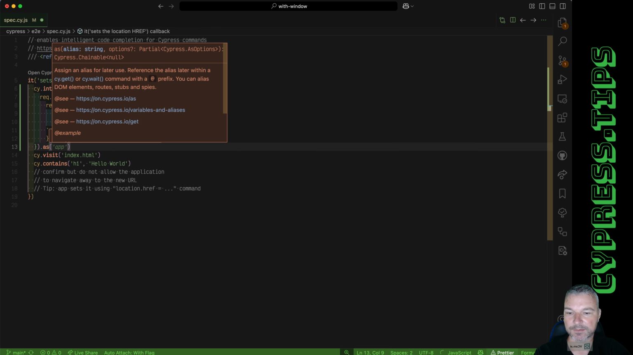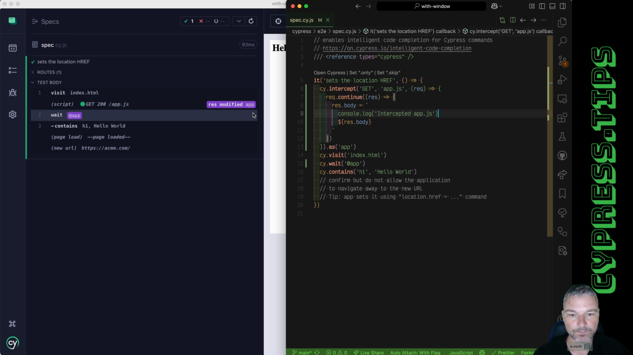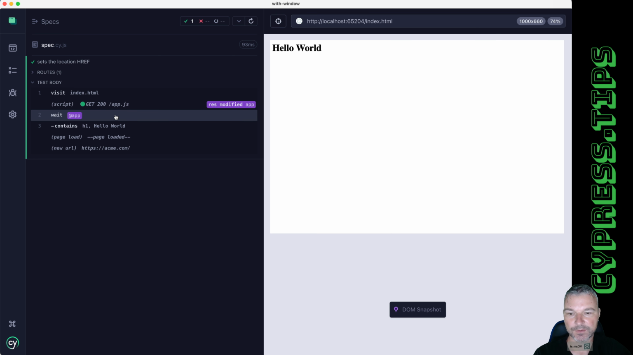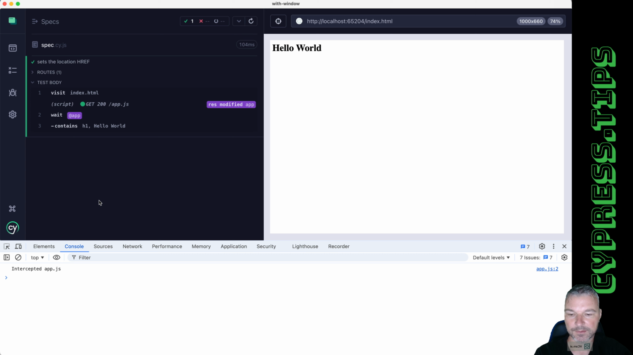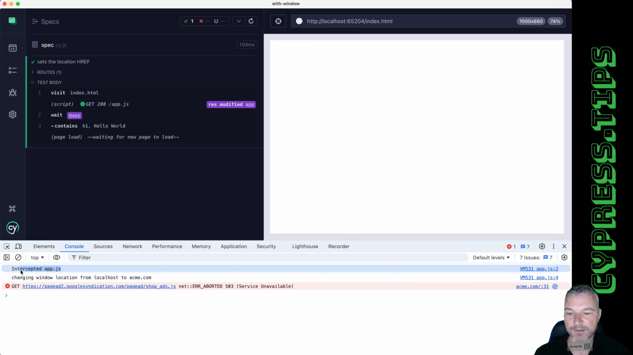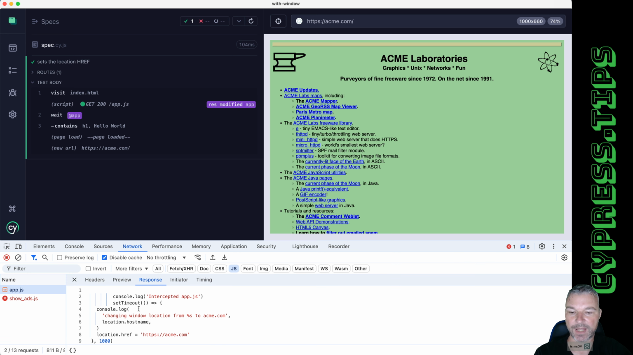Okay, I'm gonna give it an alias, and I'm gonna wait for that alias to make sure we are matching it correctly. Move it to the side. Okay, notice that we hit the intercept, and let's see if this worked. Notice intercepted app.js. So basically when the app was loading app.js, we inserted our own JavaScript inside.